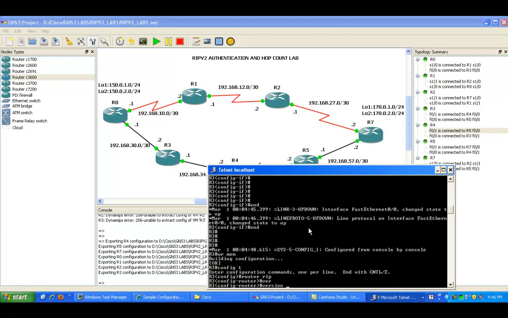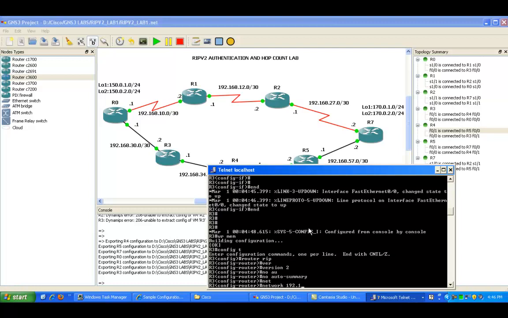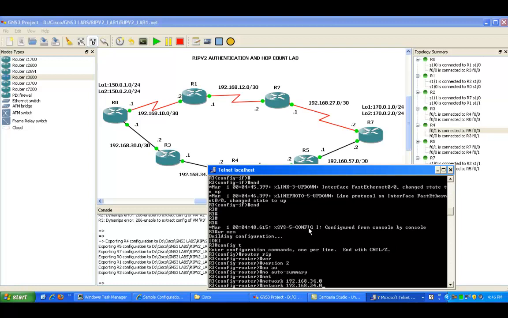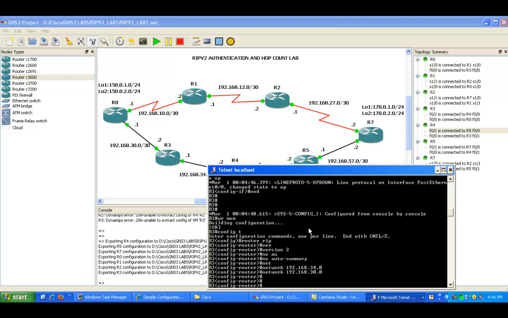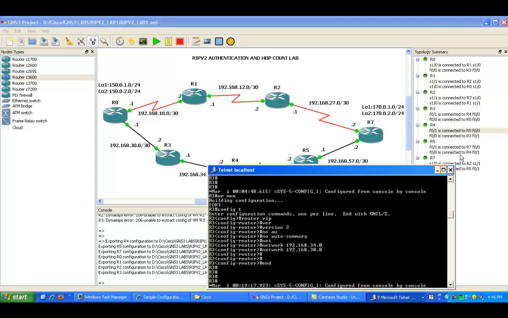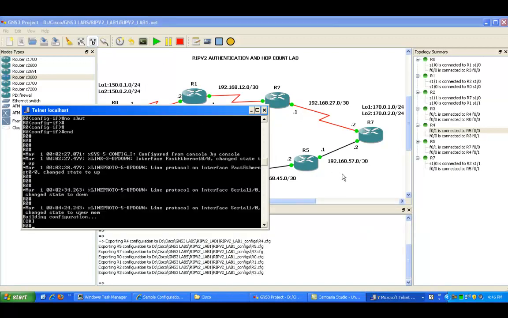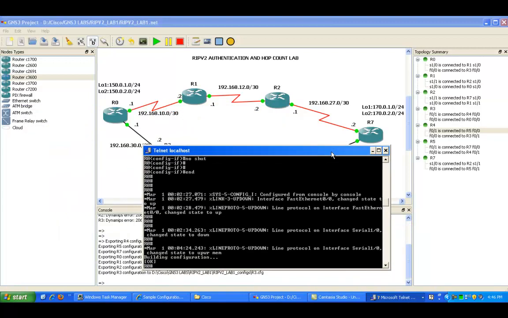Next we'll go into the next router here, which is router 3. We're going to enable RIP version 2, no auto summary, and advertise our directly connected interfaces, which are the 34 and the 30 network for router 3.